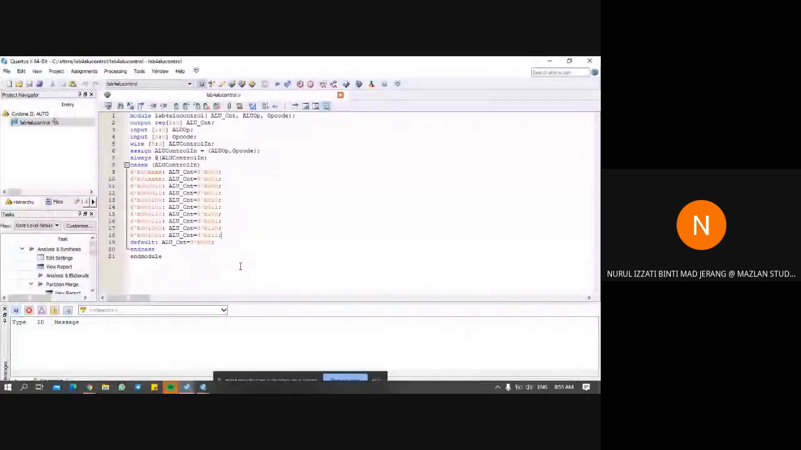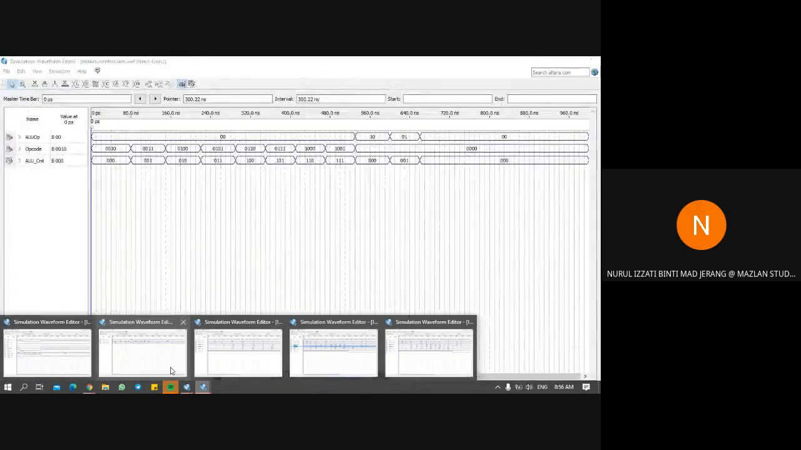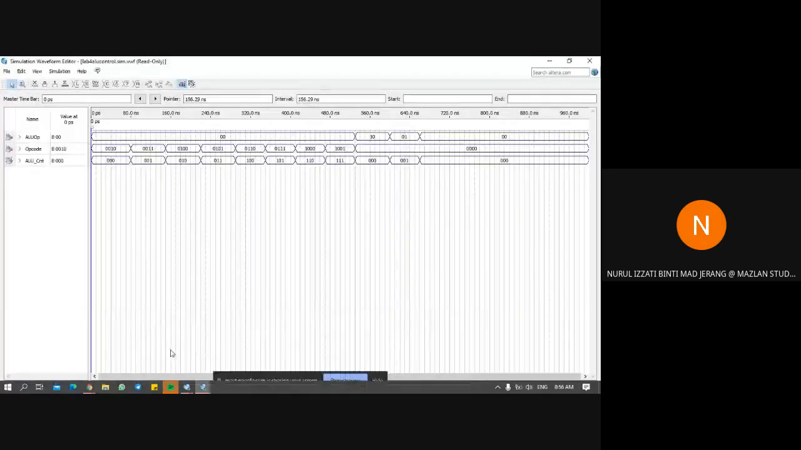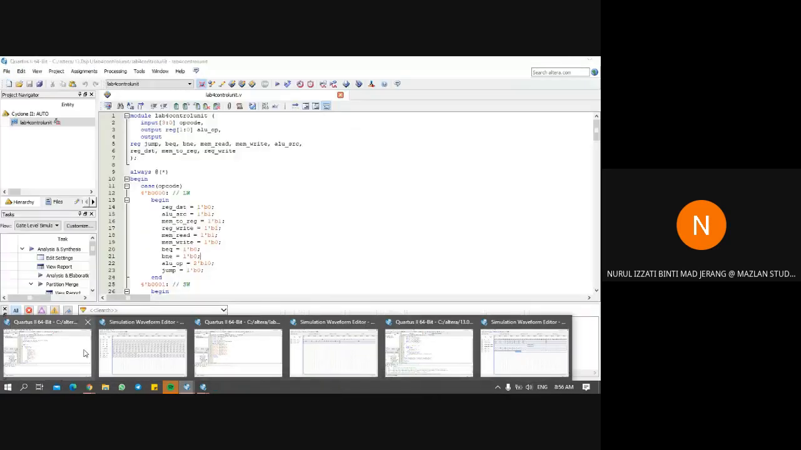So this one is for my ALU control. This one is my coding. And for the output is this one. So for ALUOP 00 and opcode 0010, the output I will get 000, same as the coding in here.